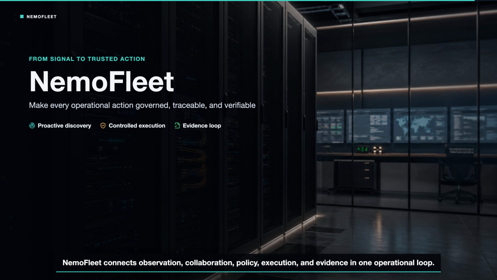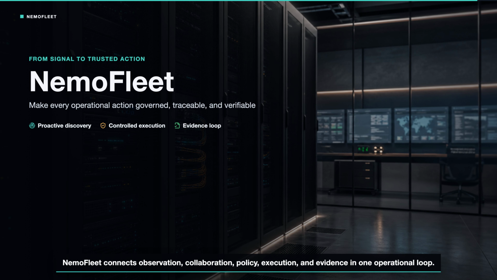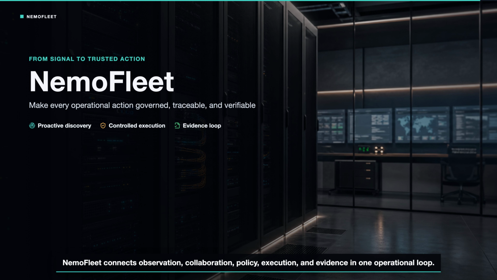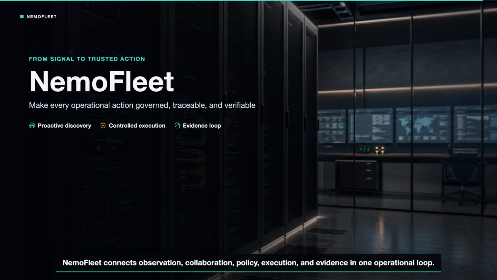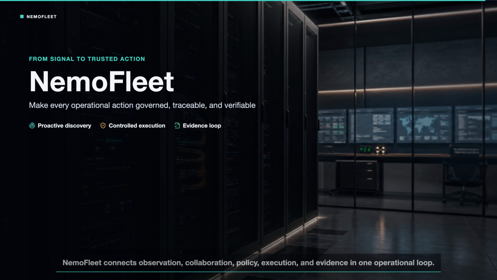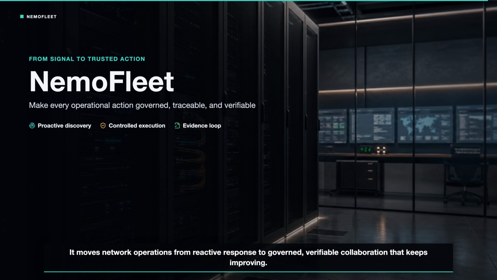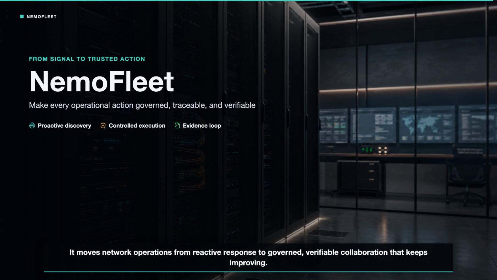NemoFleet connects observation, collaboration, policy, execution, and evidence in one operational loop. It moves network operations from reactive response to governed, verifiable collaboration that keeps improving.